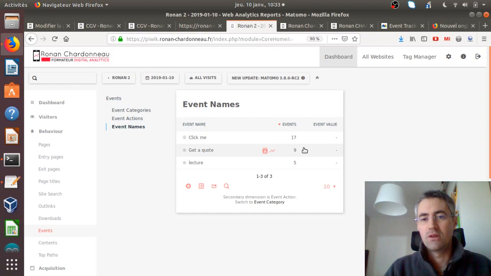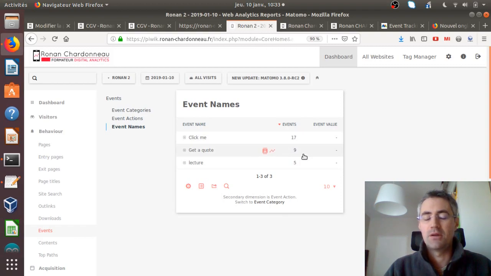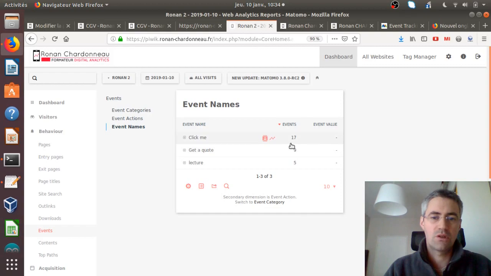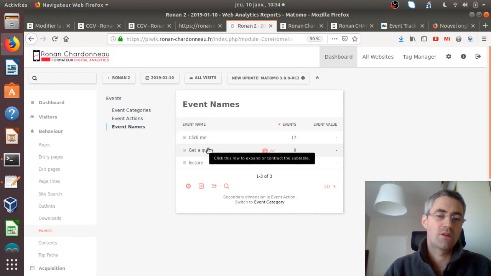Of course, if it's just some basic data such as those two, it's kind of easy to see which one performed the best. But you may miss some information, or you may need additional data to take a decision, which are the number of impressions, so the number of times that any of those two buttons have been displayed on the page.